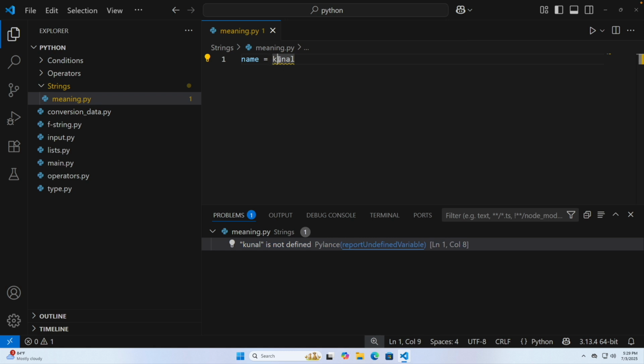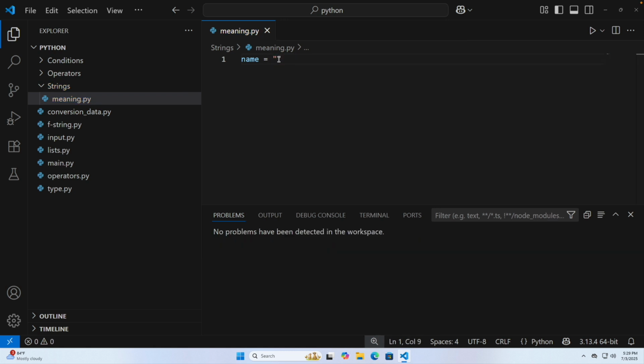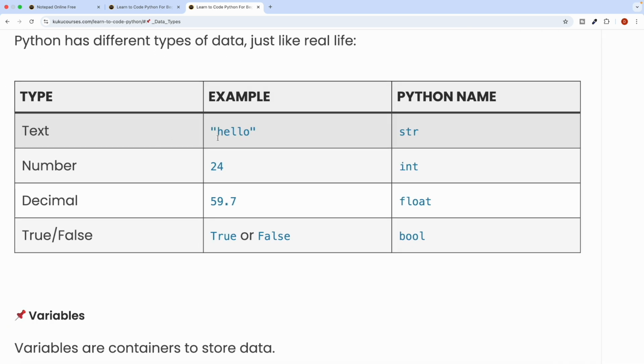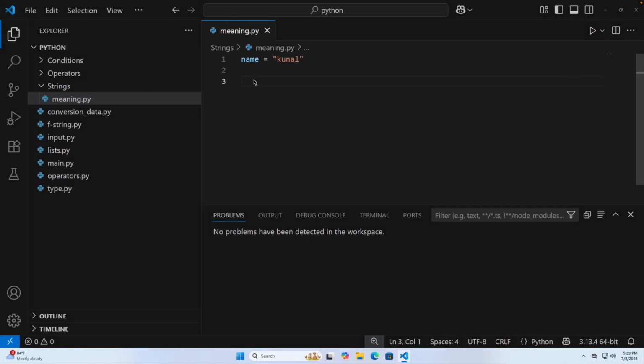So for that you need to add quotes. If you put your text under quotes like this, say Kunal, now you can see Python is able to read it. This is something we have already discussed, and there are plenty of things we are going to cover about strings, the advanced version of strings. Always remember the text you write will always be in quotes whenever you work with strings.